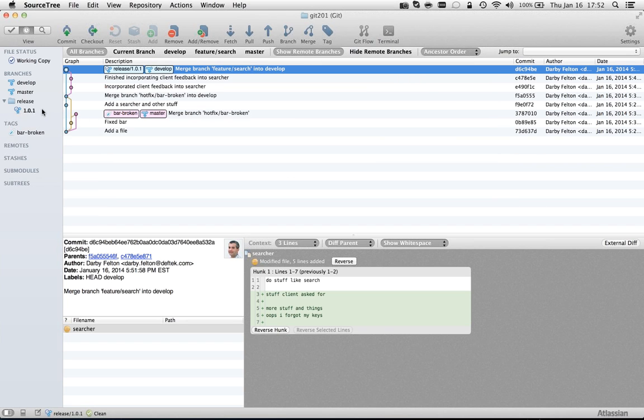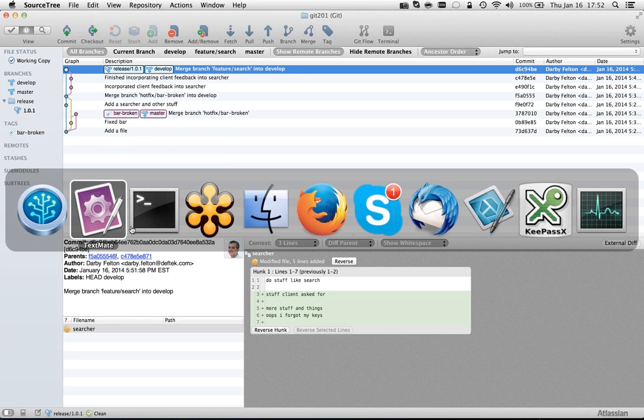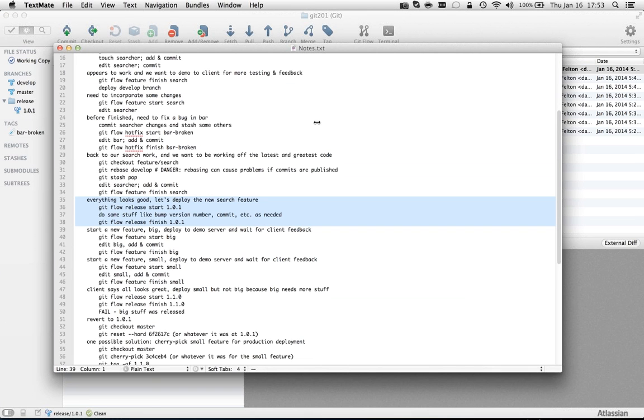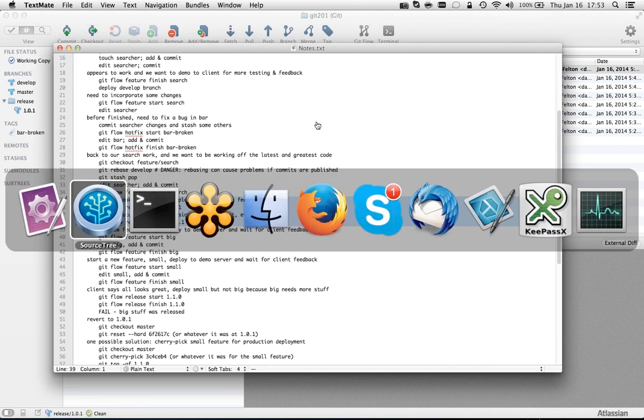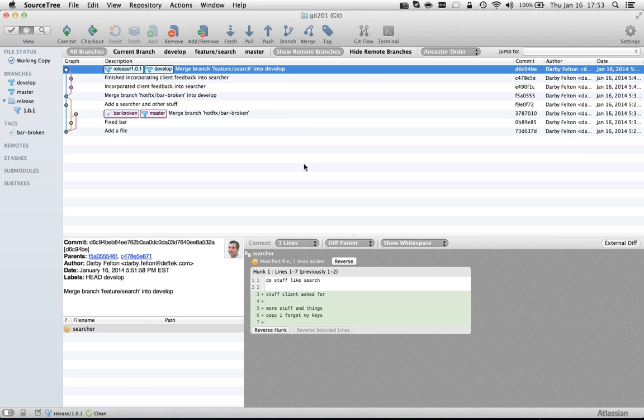So now that we've done this and everything looks good, we're going to go ahead and deploy this new search feature to the live system. So let's start a release branch for that purpose. I'll call it 1.01.